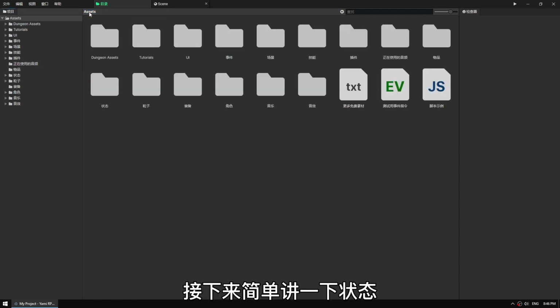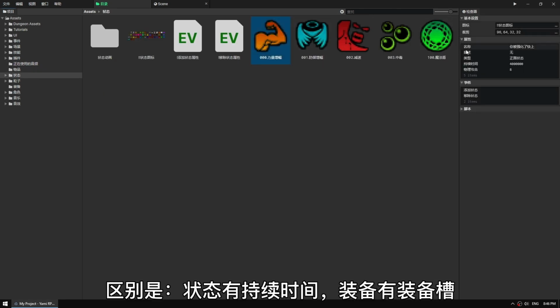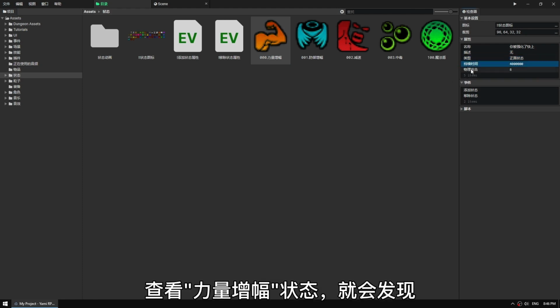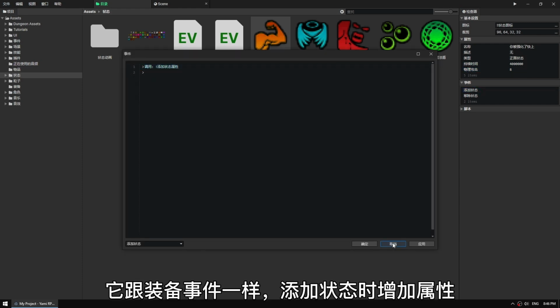Next, we'll briefly talk about states. They're very similar to equipment, but states have a duration and equipment has equipment slots. Check the power-up state, and it's the same as the equipment event, but instead adds attributes when adding the state, and it removes attributes when the state expires.